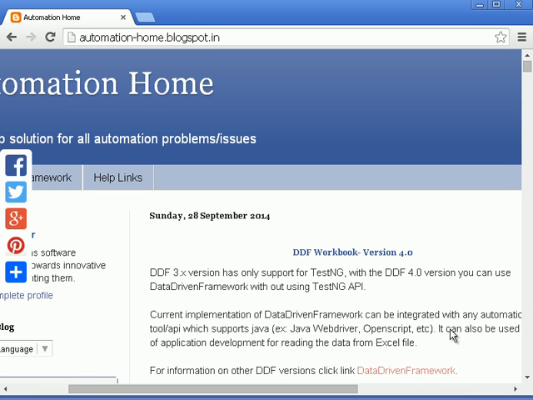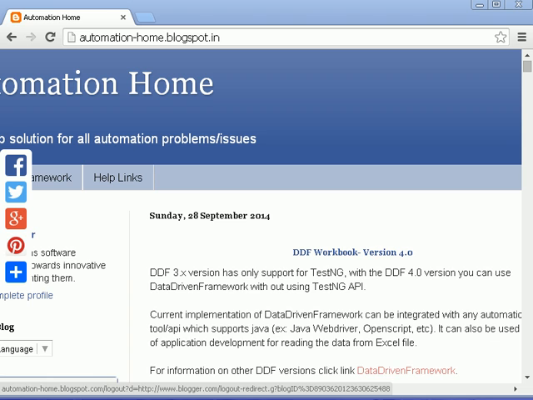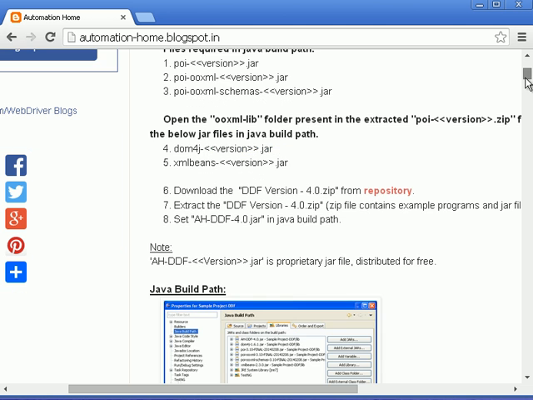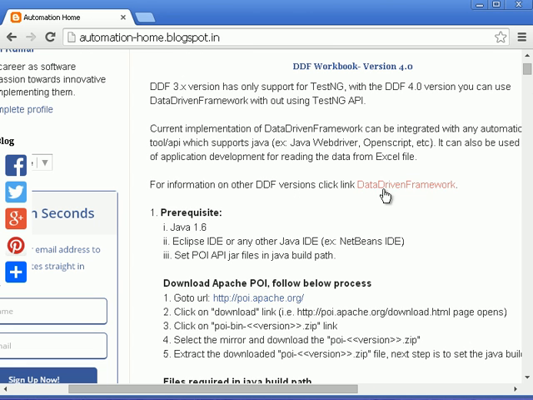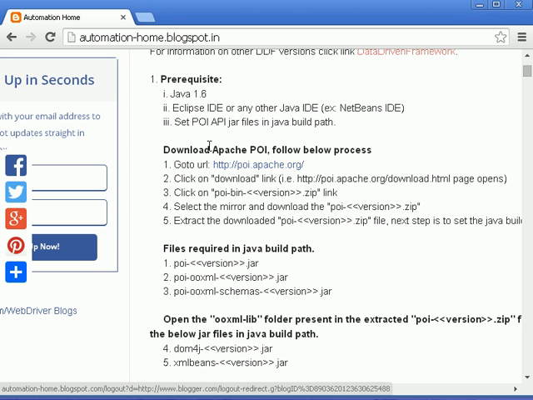Before going directly into framework version 4.0, let me execute the sample program which supports the TestNG API 3.x version, and later we'll go to 4.0. The data-driven framework for reading the test data from Excel is built using the Java POI API, so you need to have a Java build path for the POI API. These are the prerequisites.